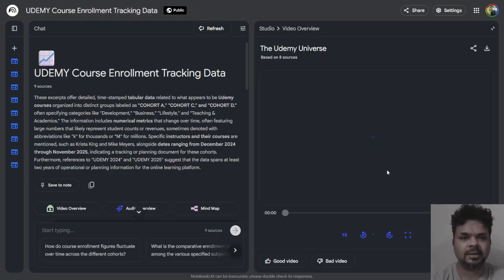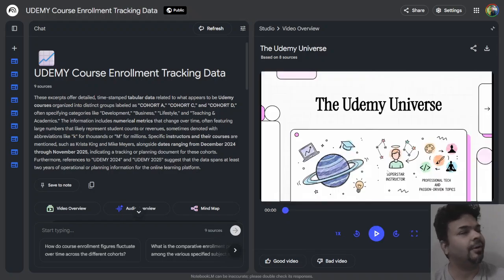So this is a rough summary of what you can do with NotebookLM, where you have a lot of data across multiple sources. You can string them all together and then build reports, videos, audios, podcasts based on those sources.